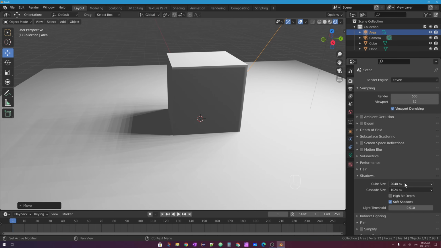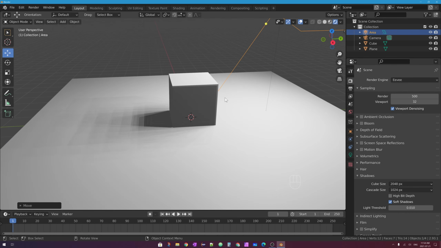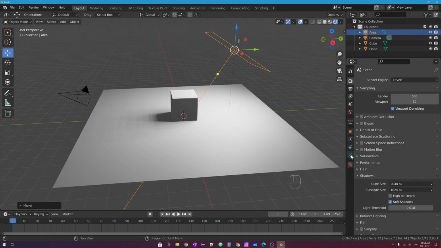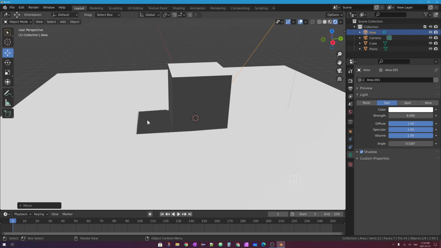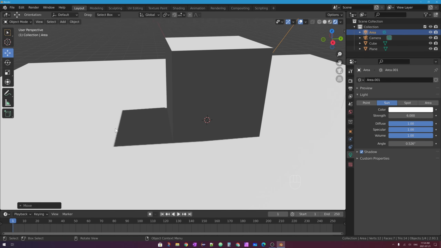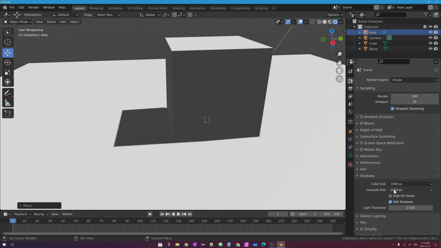This cube size value versus the cascade size value is for different types of lights. If I hover my mouse over this little 2048 pixel cube size value, you can see that the description says it's the size or resolution of shadow maps for point lights and area lights. So it does not affect the quality of shadows cast by a sun. If I go ahead and change this light, I'll go to my object edit tab right there, into a sunlight and change its strength down to maybe 6 or so and press enter, you can see the quality of these shadows isn't that great.